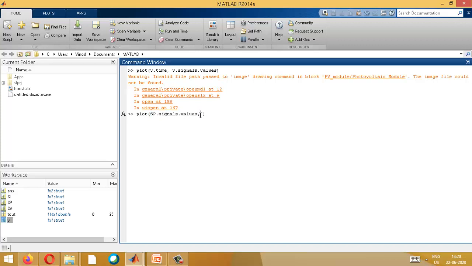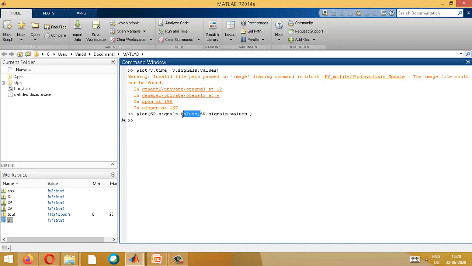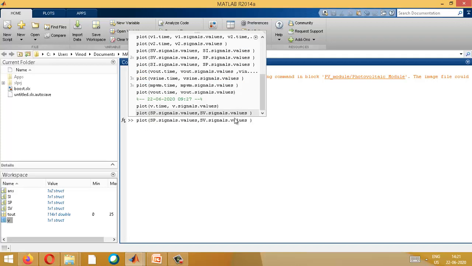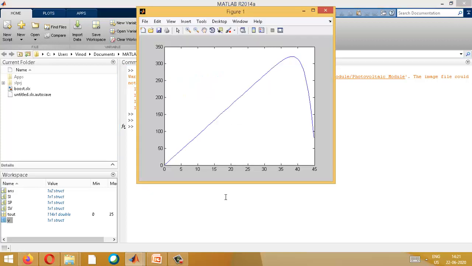Control C, Control V, and replace it with capital V. That is what is being used. Now press enter. What we have to do is voltage comma power. So just Control X, with voltage on the x-axis and power on the y-axis. So capital P I have to put. Now if you enter, you are able to get the graph.